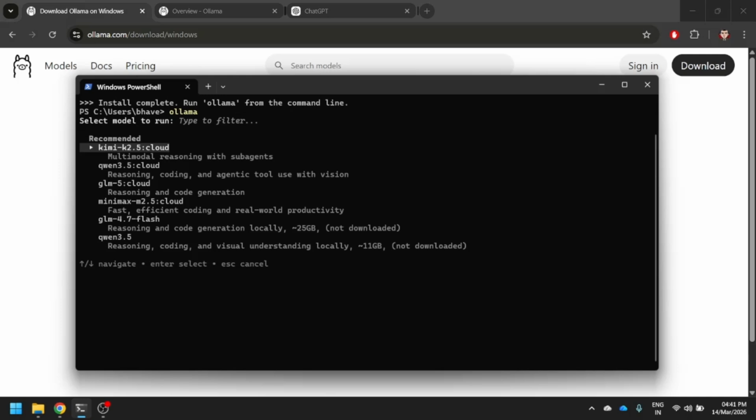You can use your keyboard arrow keys to go up and down, press enter. So these models have cloud written in them. So these will not run on your laptop or your machine, but they will be running on the cloud, just like ChatGPT. But if you are looking for privacy, you can select a model which is available for download locally. For example, this model, which is for reasoning and code generation locally, is about 25 gigabytes, which is not downloaded. You can download models and you can run them on your local machine as well.